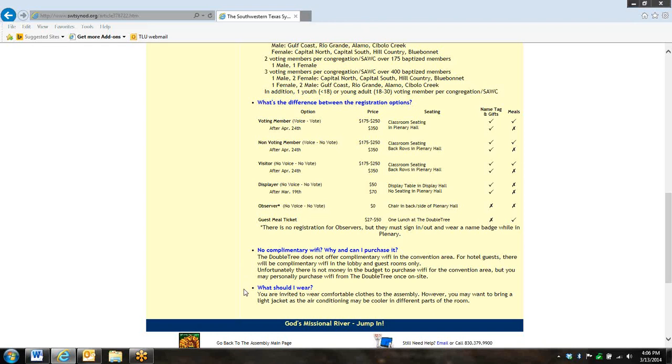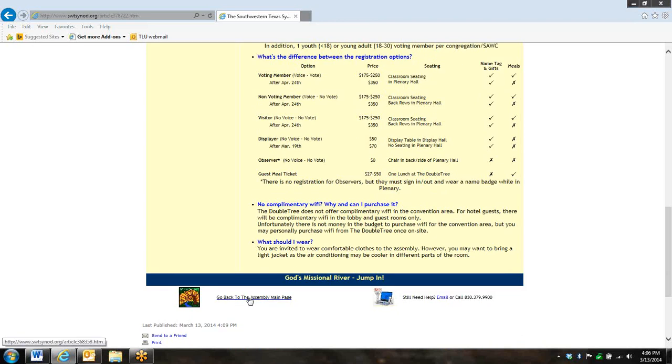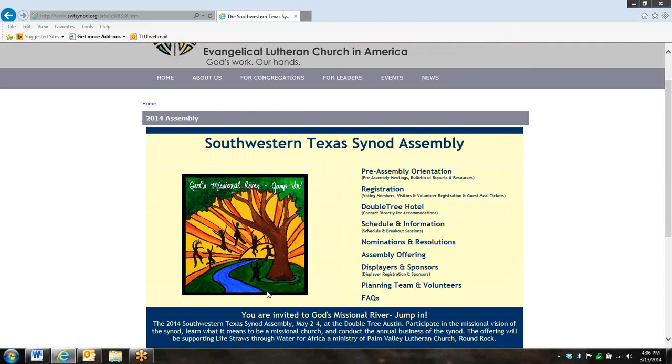And often a question, what should I wear? Well, you know, this is going to be the first weekend in May. Wear comfortable clothes, whatever that is for you. But we always suggest that you bring a light jacket because depending on where you sit in the room, it may be cooler than in other parts. After you look at a page like this on the assembly, you can go back to the assembly main page and click on that, and that takes you back.